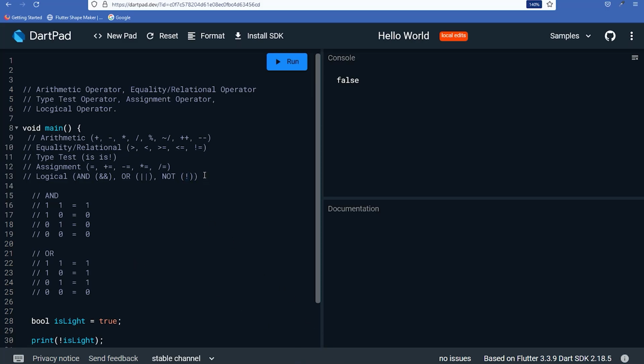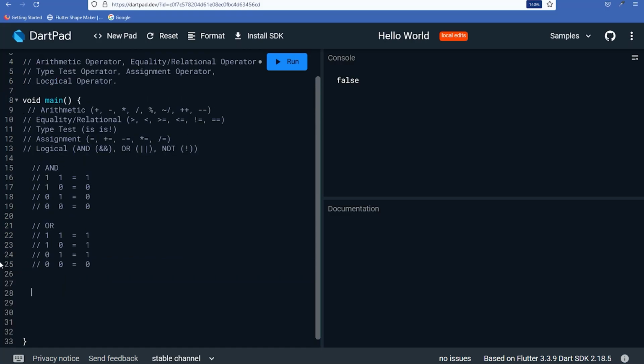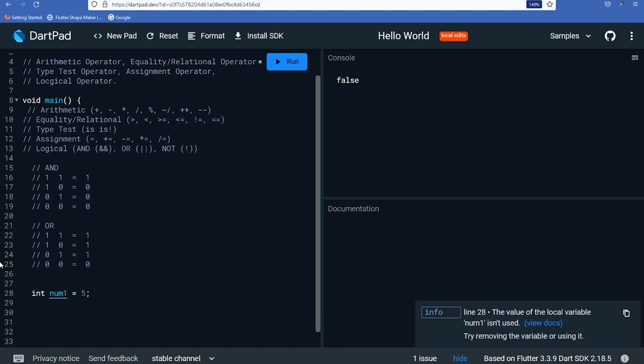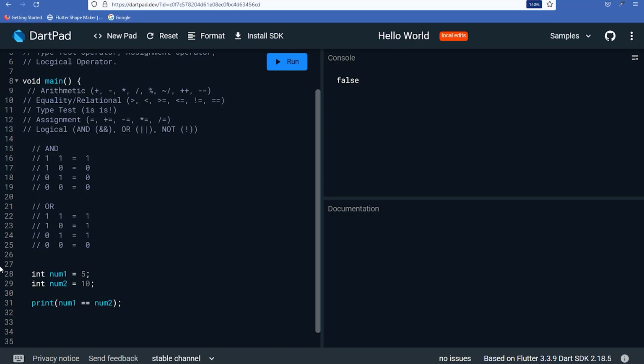Before going forward to the conditional statements, in the equality operator we have one more operator, equal to, that checks if a value is equal to another value. Only in this case will it return true. Now let's remove this and test it. Suppose we have the variable num1 and also the variable num2, and next a print statement, and inside it we check num1 is equal to num2. In this case num1 is not equal to num2, so when we run this it will give us false. Now when we change the value of num2 to 5 and run again, num1 is equal to num2, so the answer is true.